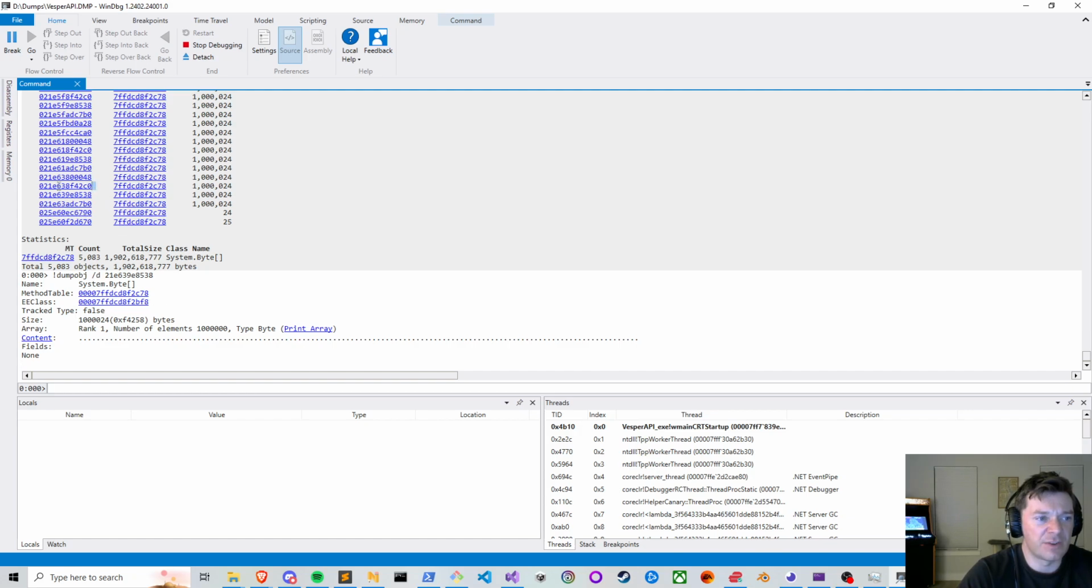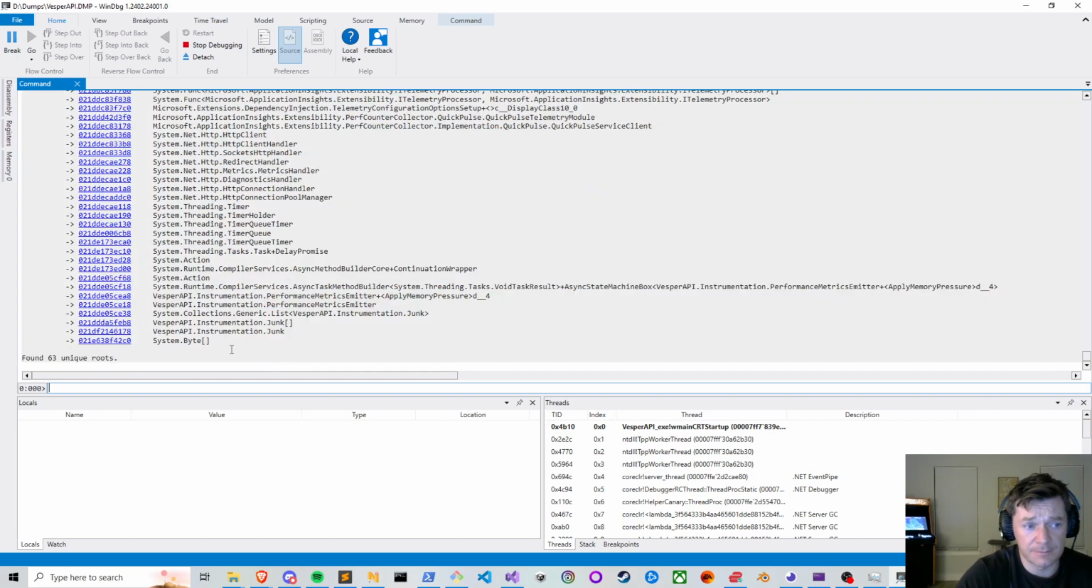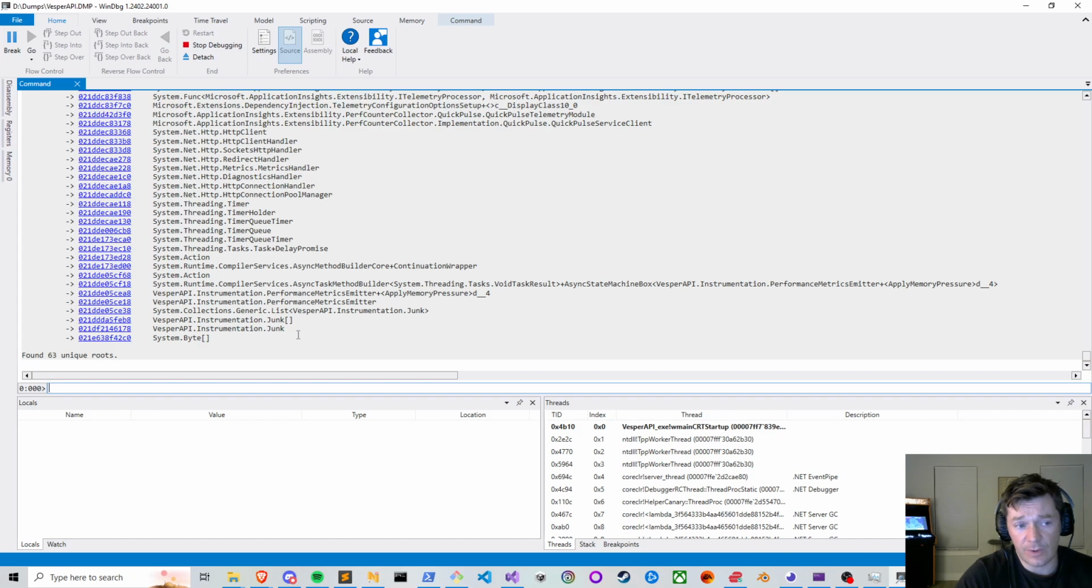Sorry, I think what we actually want to do, because basically what we're trying to understand is what would be referencing this, so we can find out where the code is that's actually allocating these and keeping a reference to them. To do that, we can run the command gcroot and then give the memory address, and this is going to show us a reference tree of where the root of this object is.